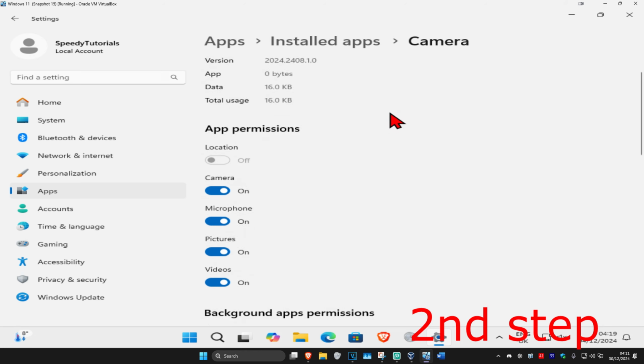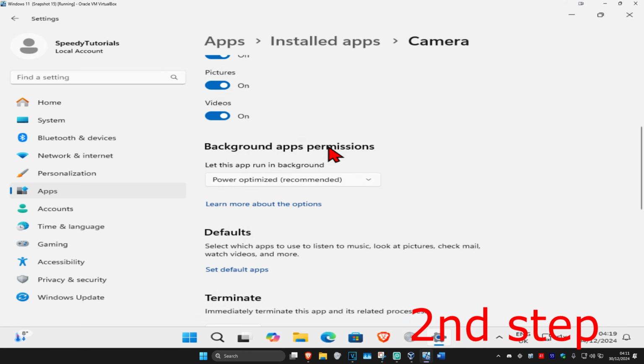And then once you're on this, you're going to scroll down. Now where it says background app permissions, let apps run in the background, you're going to click on the drop down, and if you want to disable it, you're going to set this to never. And if you want to enable it, you can make it either always or power optimize recommended.